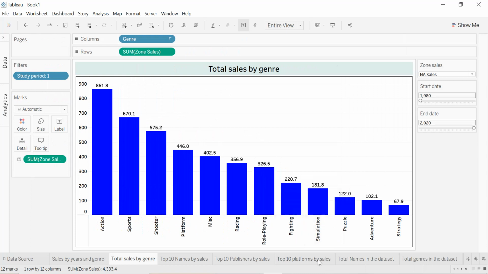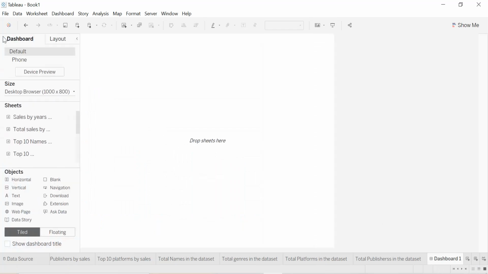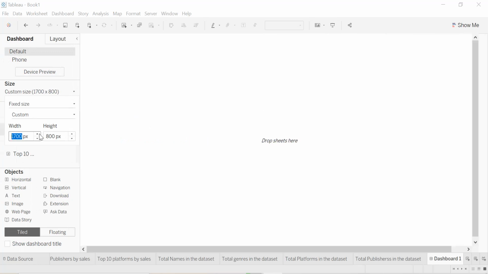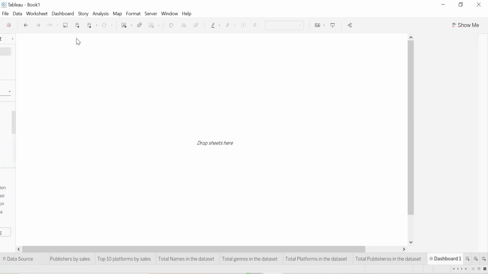Now we will create our dashboard, okay. So select here new dashboard, and you define your size. Okay, so first to define the size, for example I can increase the width, okay. All right, the height, for example. All right, and we start importing our worksheets, okay.